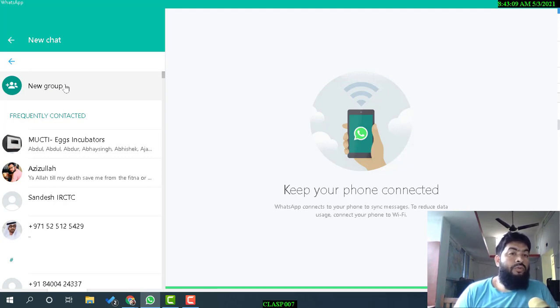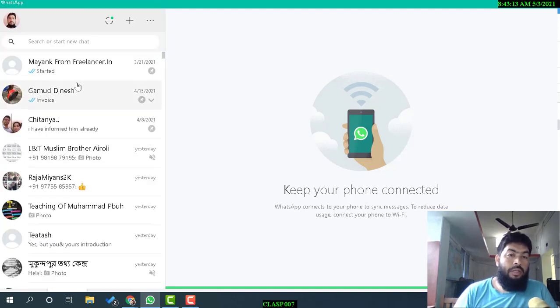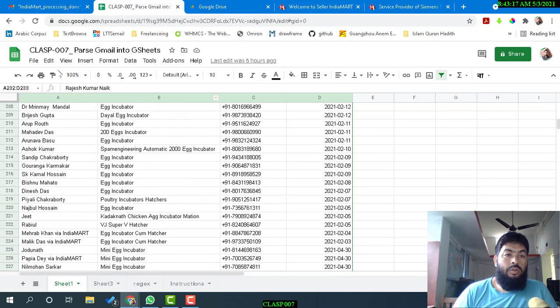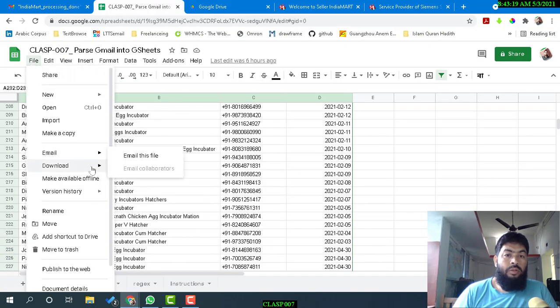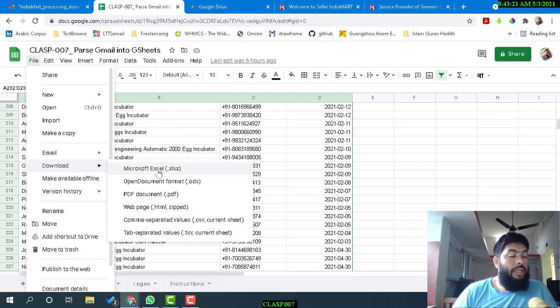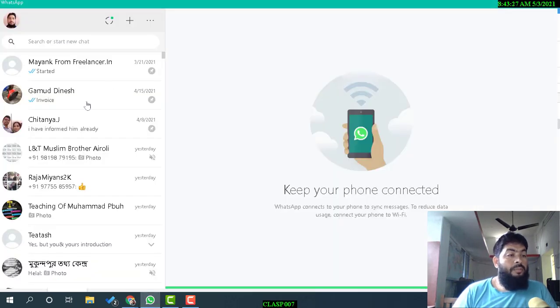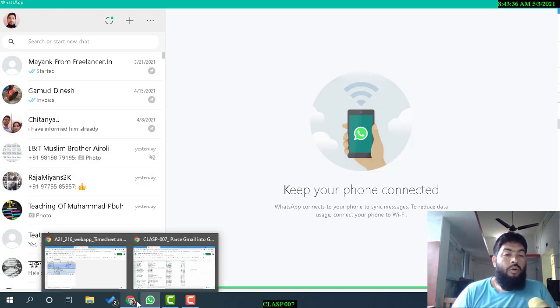Then go to the group information and import that file, this list. You can download it as a Microsoft Excel file, and then import it into the WhatsApp group. So the importing part is manual work. Once I import, it's done. So that's how you got into my WhatsApp group.